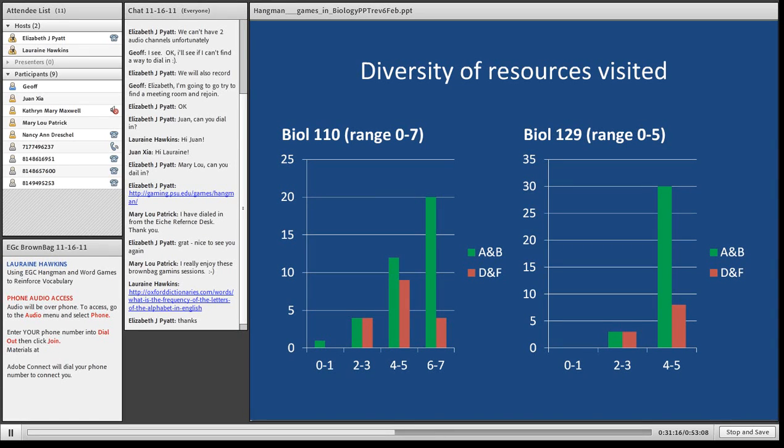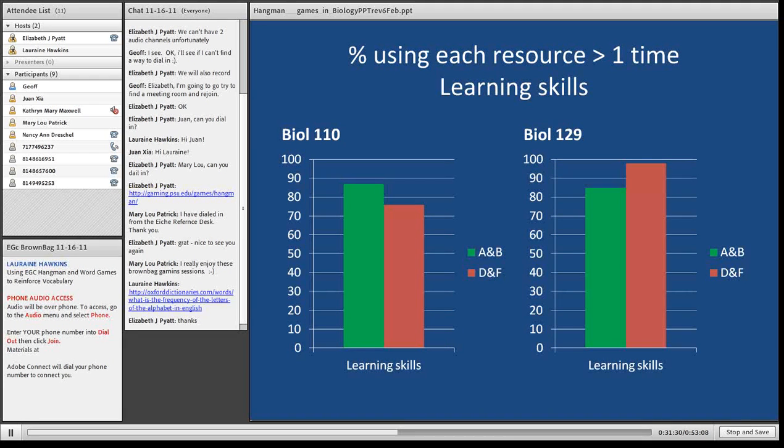A little bit maybe of a difference in the 110 group in terms of the less successful students not really poking around, at least, and seeing what's out there. Not so much of a difference in the 129. So they're at least looking. I did look at some of the different resources, and the successful students in 110 were using the learning skills at a little bit higher rate. Interestingly, it's reversed in the anatomy group.